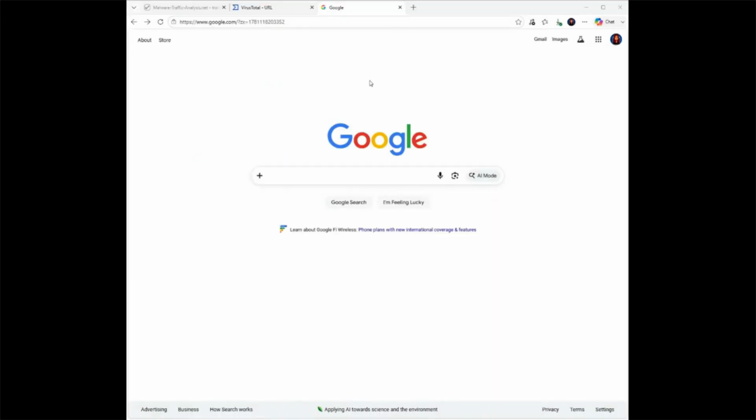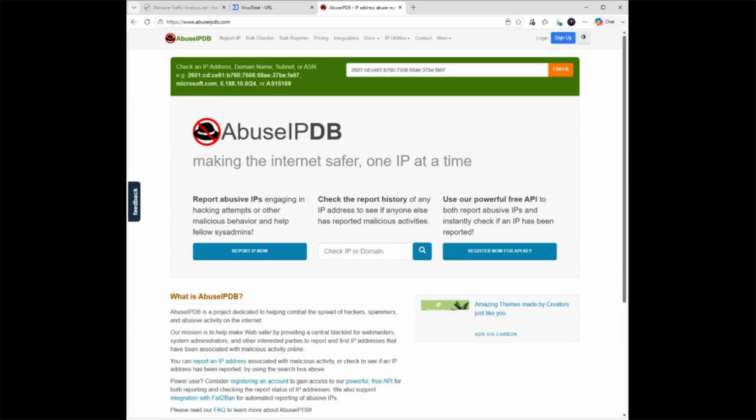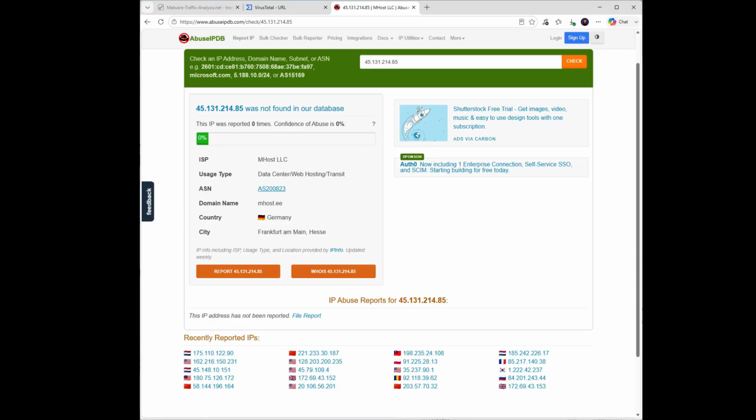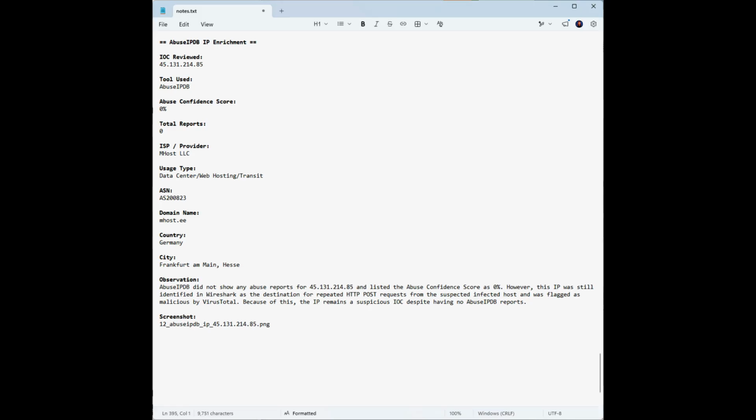Finally, I'm checking the IP in AbuseIPDB. AbuseIPDB showed no reports and a 0% abuse score, so I documented that as a negative finding. Even though AbuseIPDB didn't flag the IP, I still kept it as suspicious because both Wireshark and VirusTotal supported the finding.